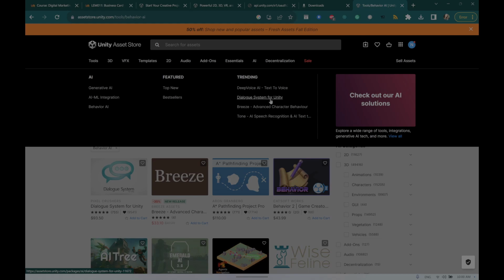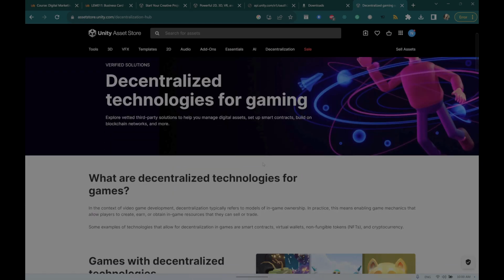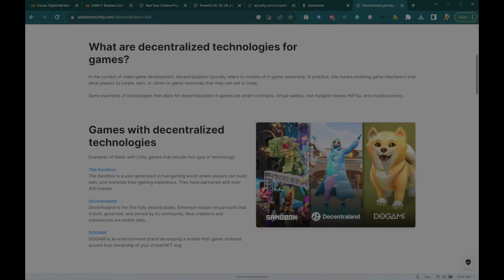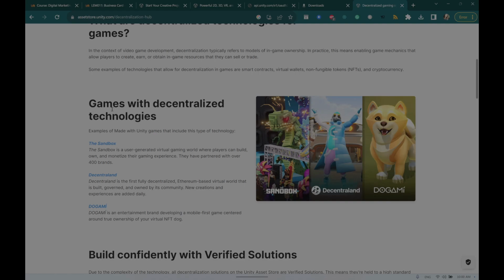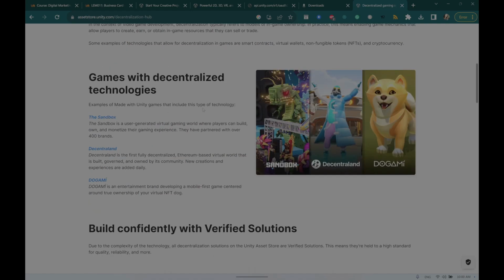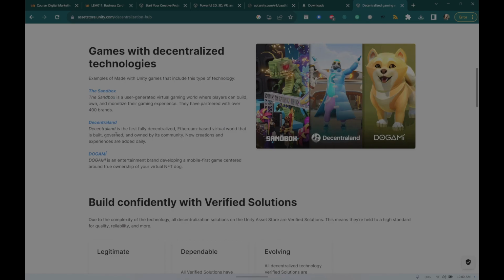Deep voice, dialogue system, Breeze advanced character behavior, AI speech recognition, and then decentralization. With decentralization technologies and gaming, we have games with decentralized technologies. You know, nowadays it's all about blockchain, centralization, decentralization. So we have the Sandbox, a user-generated virtual gaming world where players can build their own, monetize their games, and so on. Decentraland. Decentraland is the first fully decentralized Ethereum-based.